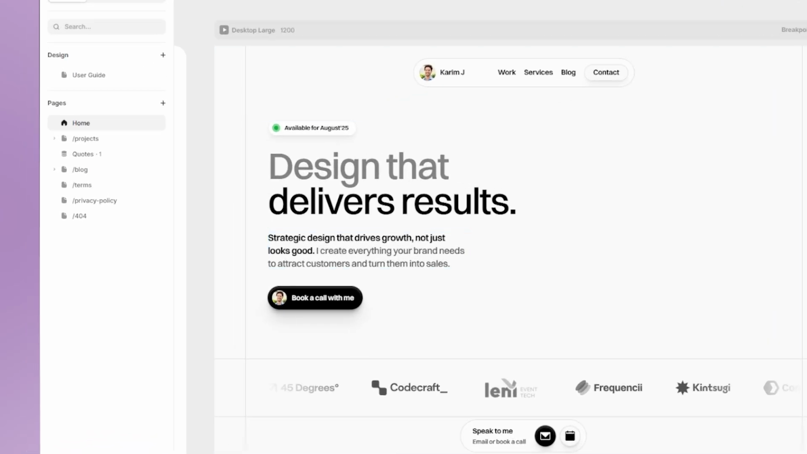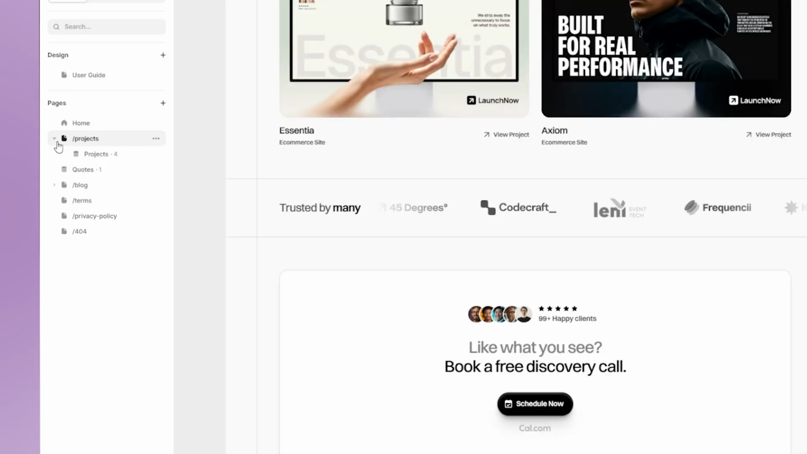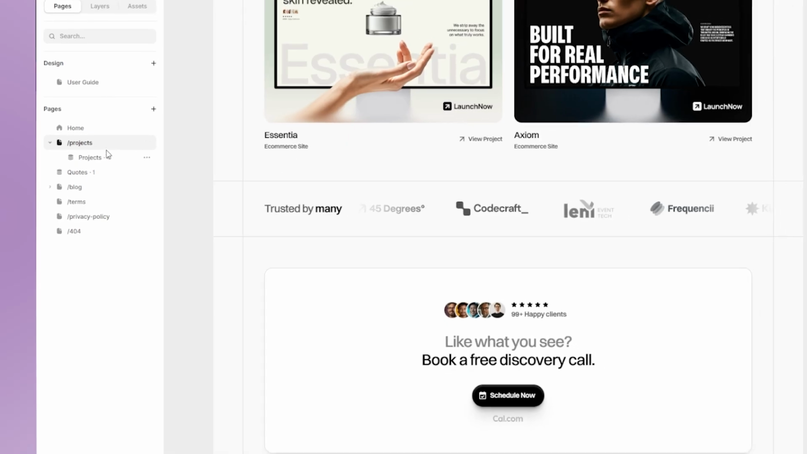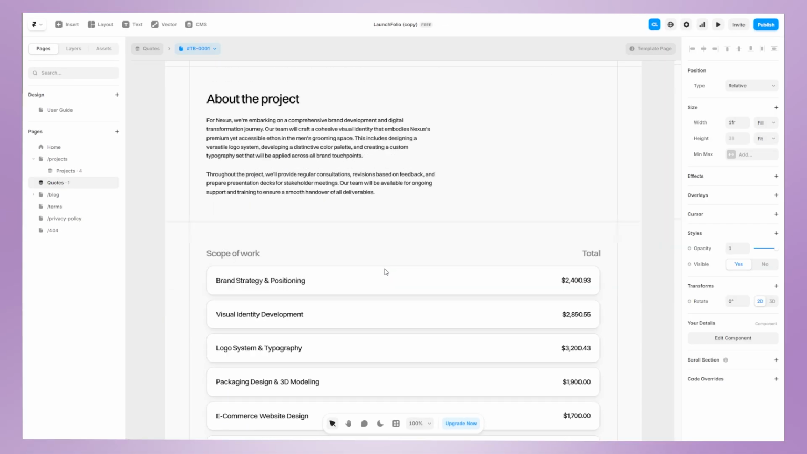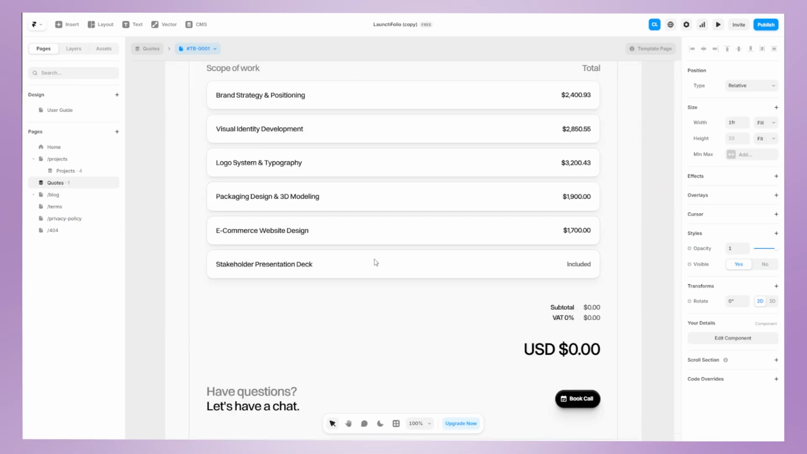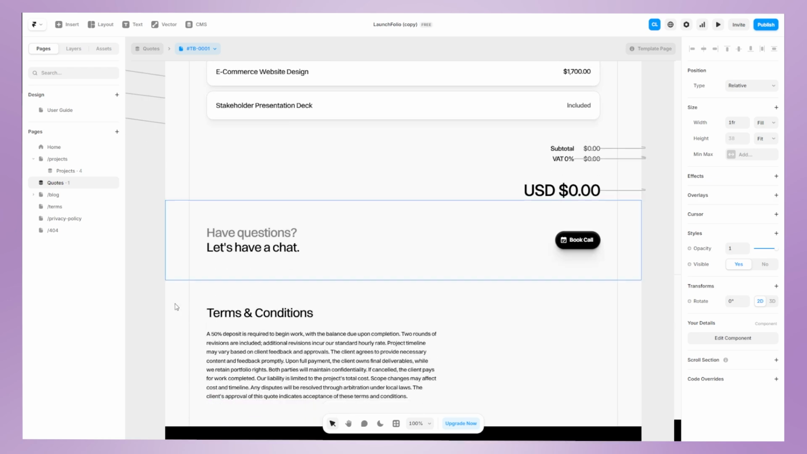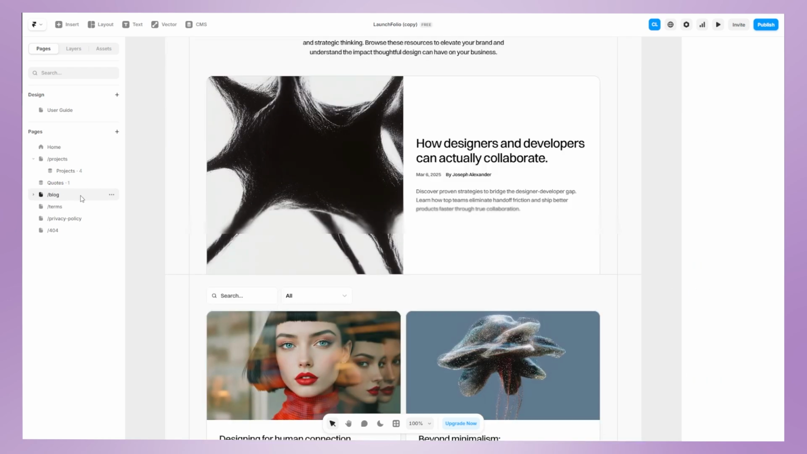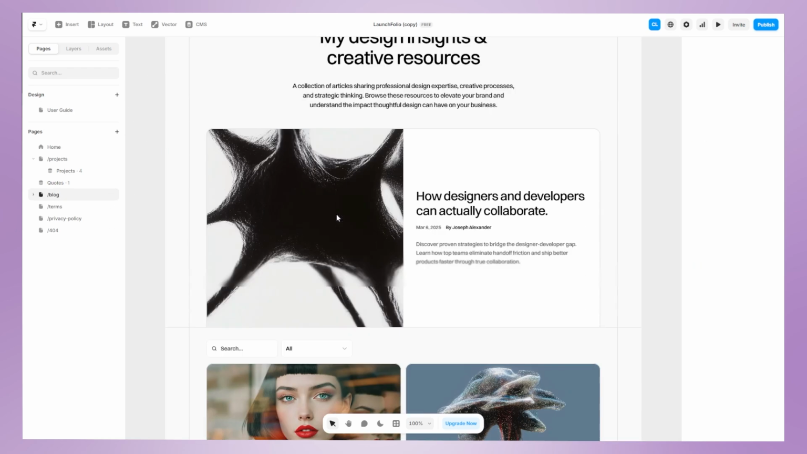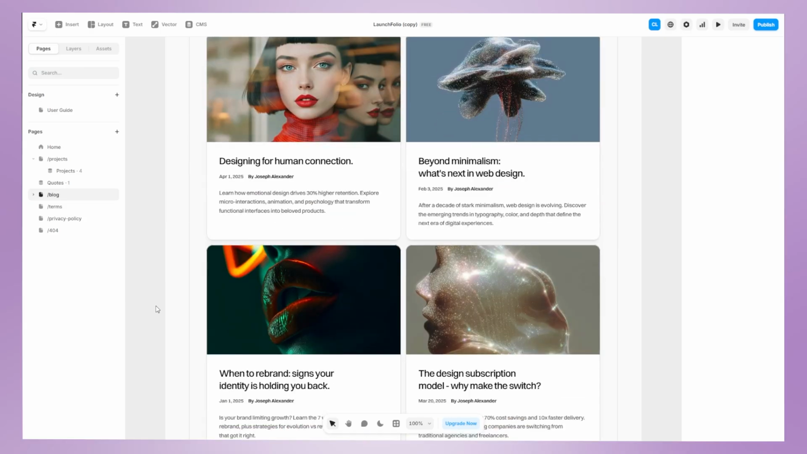Now on the left side of the editor, there's a Pages tab. Click on it. You'll see all the pages that come with the template: the projects page, the quotes page, the blog listing page, and a terms and privacy policy page. For most of them, you don't need to change anything. The projects and blog pages pull their content directly from the CMS you already set up.